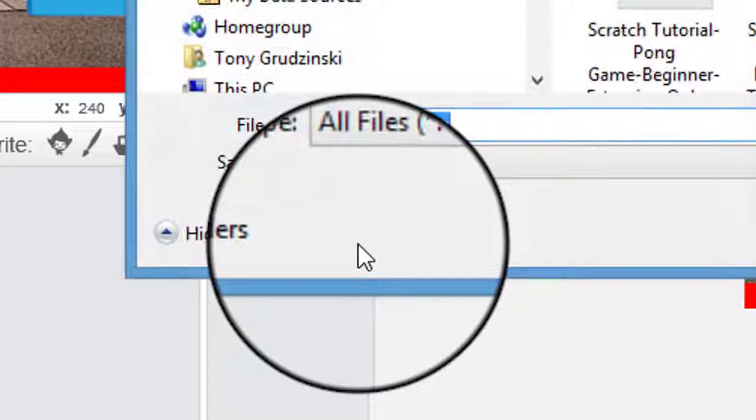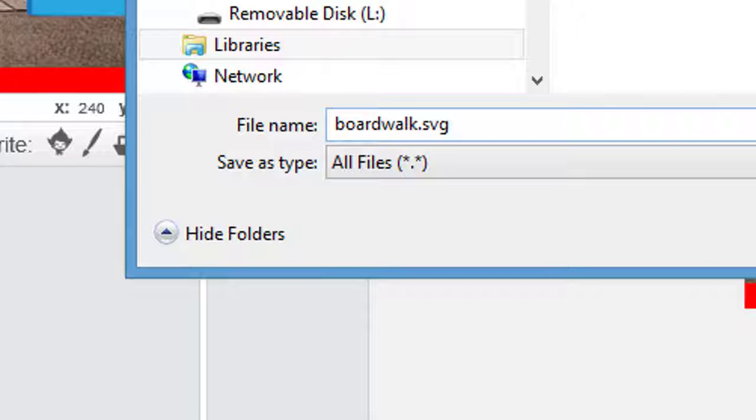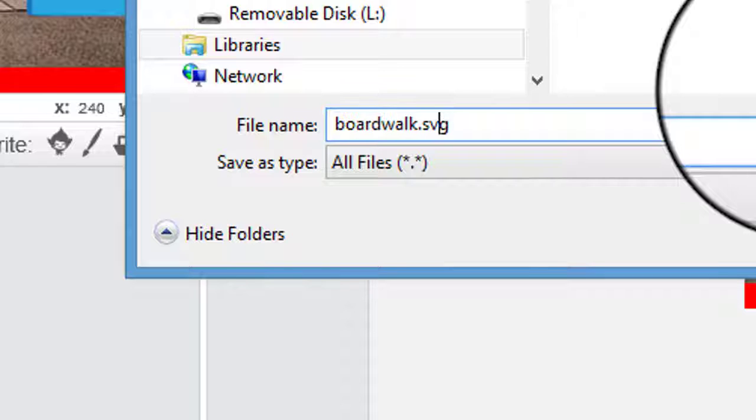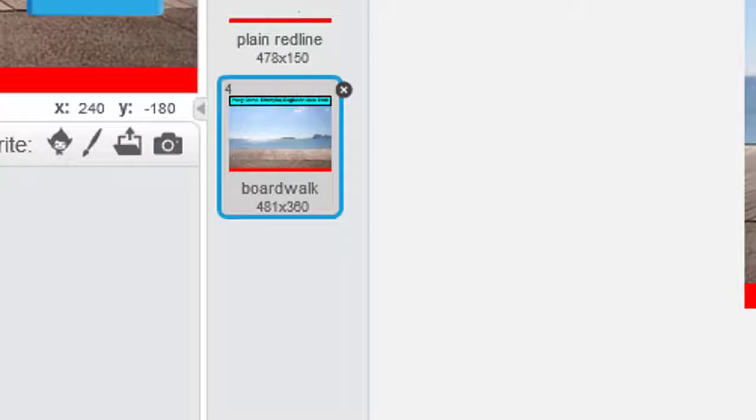So save to local file, same as before. So I just put them in with the sprites. I think that's fair enough. So you could call that Pong game or something. Boardwalk. It's pretty straightforward. Just leave it like that. Okay. So that's that one saved.